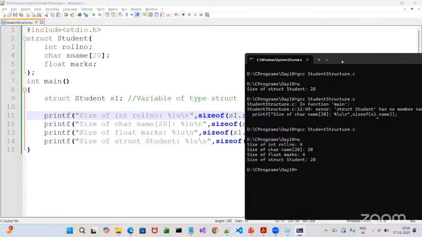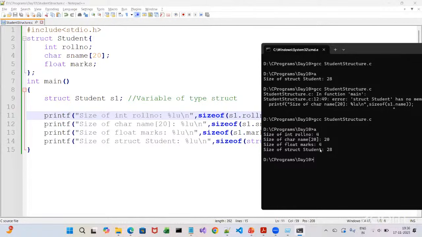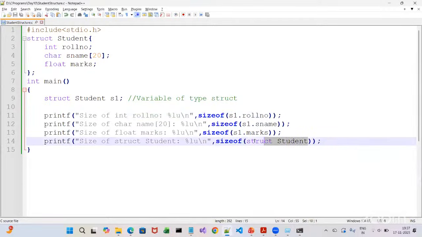Look here, depending on the size, what we are having. Sizeof int roll number is 4, integer is occupying 4 bytes. Char name is 20, because we have given the size as 20. And float marks, float is also occupying 4 bytes. So this total is coming to 28. And if you simply write sizeof struct student, you will get the total size which will be there in the memory. I wrote this separately so that you can also see the size of the other types.